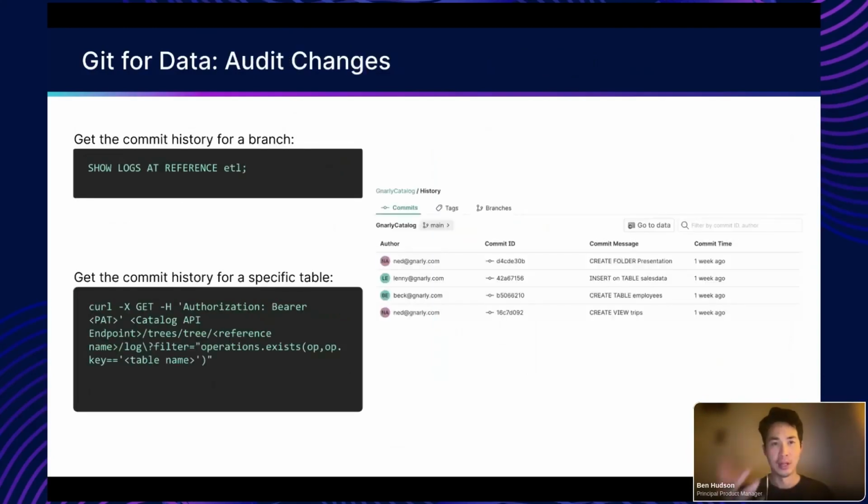And then last but not least, again, it might be a little obvious, but version control makes it possible for you to audit changes, understand who did what and when on your catalog. Every change is logged.